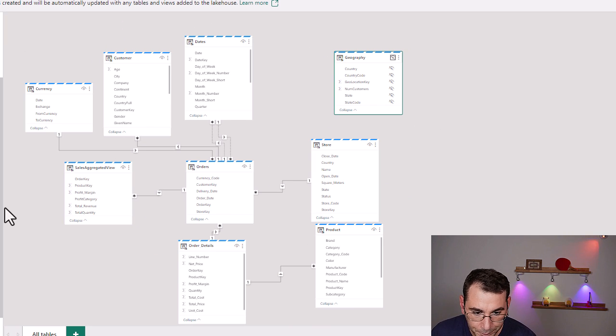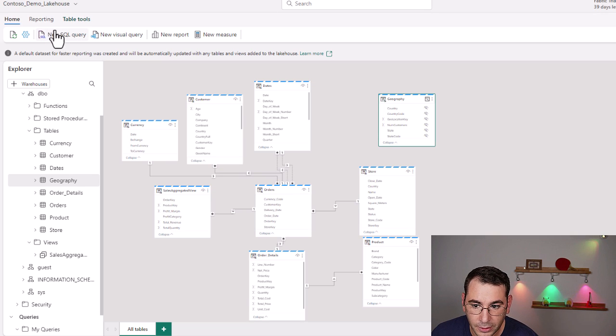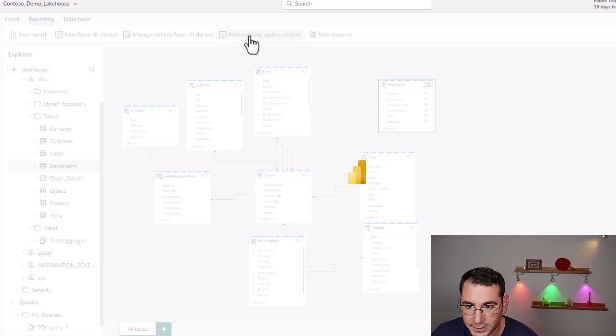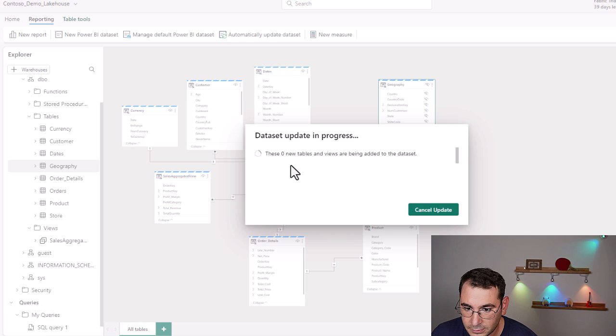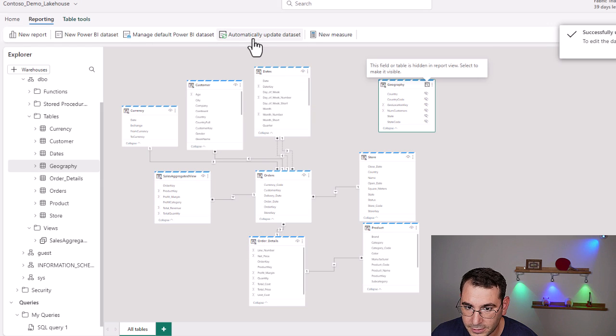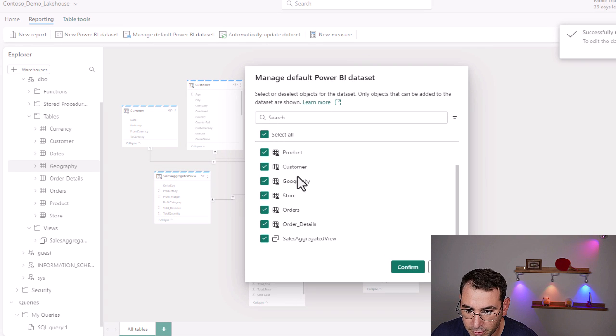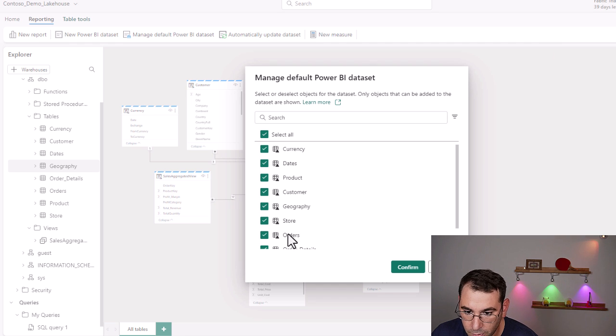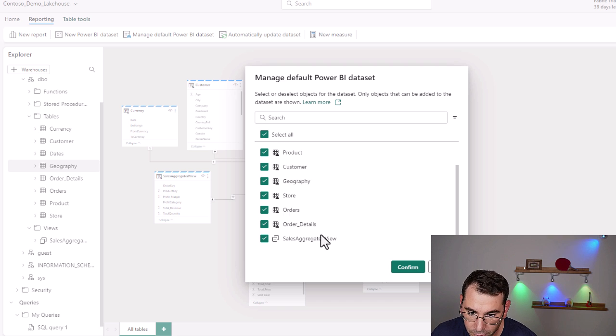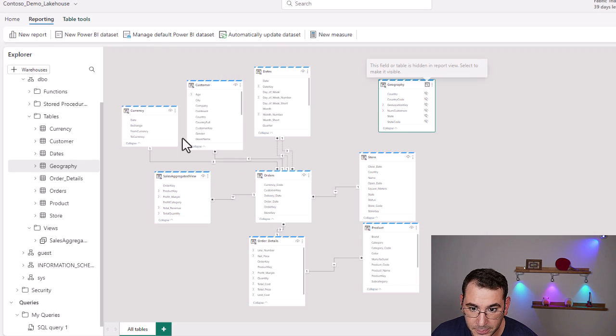All right, this is what's going to happen. Right now the Lakehouse is basically ready for consumption. So we can click on reporting and click automatically update dataset, just in case it's going to update the dataset. Then we can manage the default Power BI dataset, and select the view. We can select everything here that we want in the default dataset. So we have control of the default dataset from this point of view.